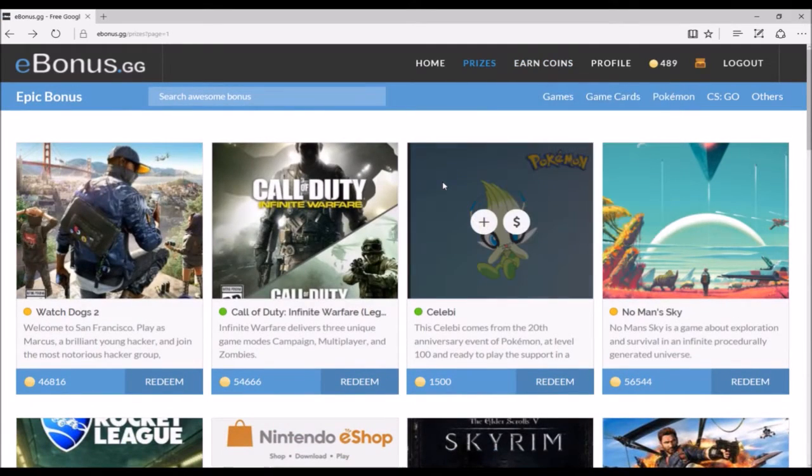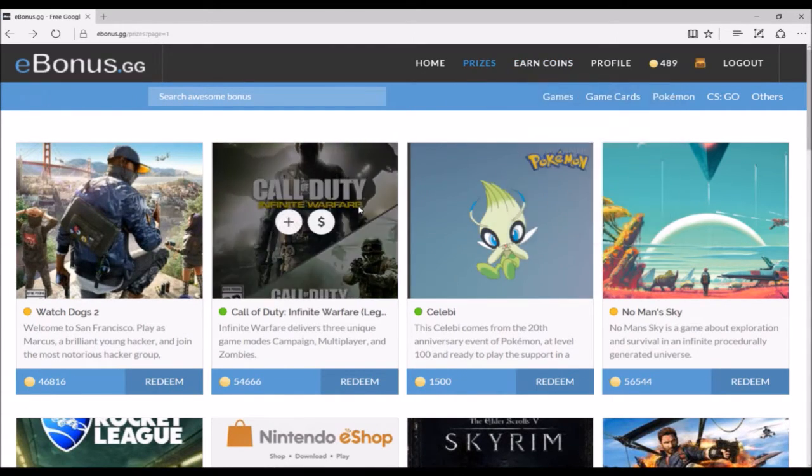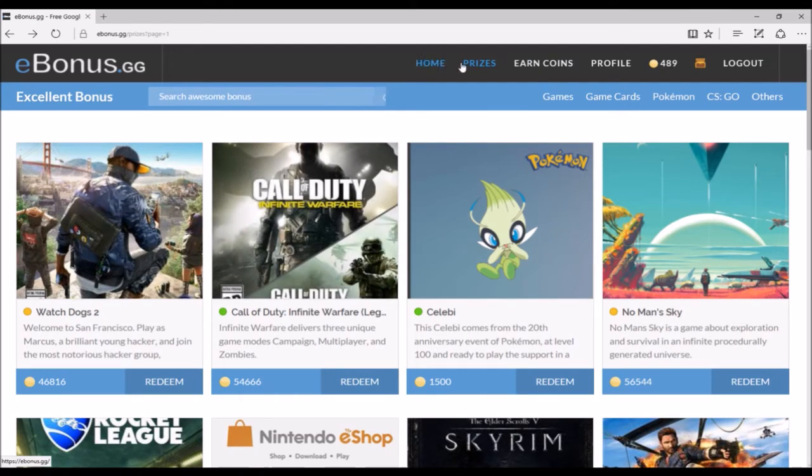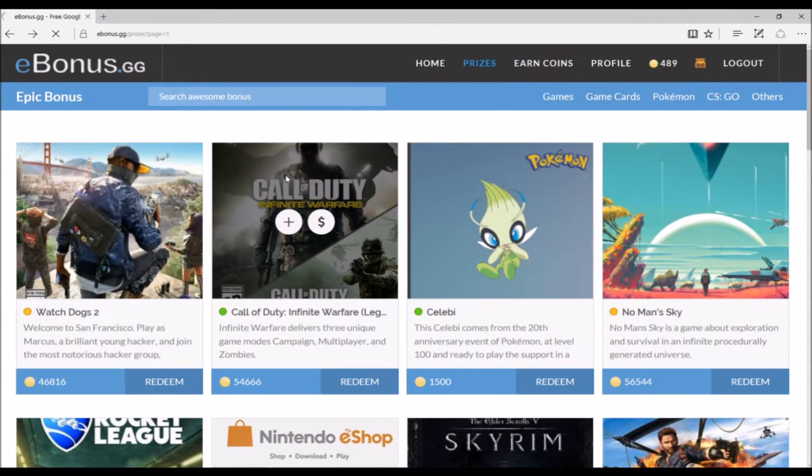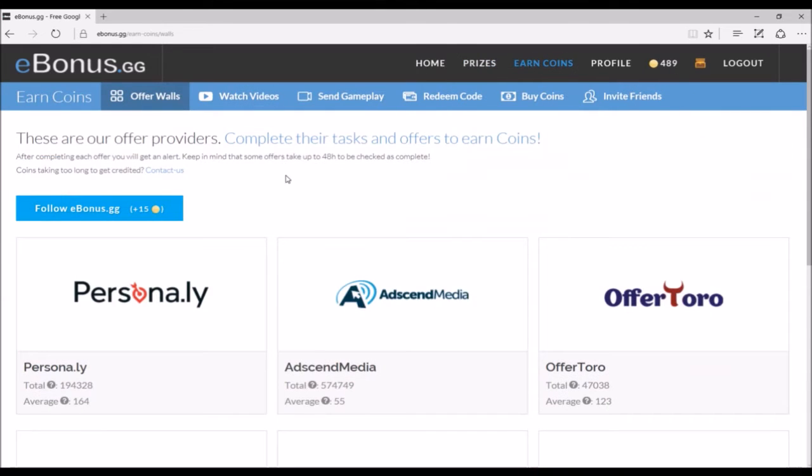So I'm going to show you guys what you need to do to earn coins. So basically you just have to sign up, and the link is going to be down in the description below. And then you just have to click earn coins and click on offer walls. There are many methods to get coins, and this is one of the methods.